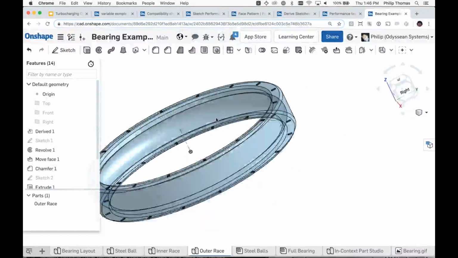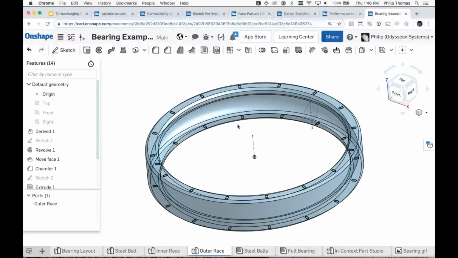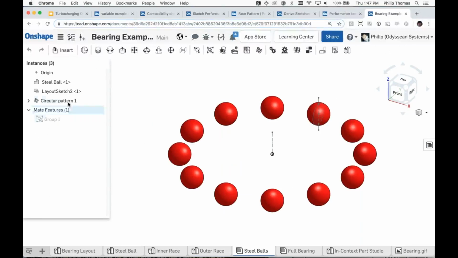Same thing here. I start by deriving a sketch from the master part studio. And by the way, this technique is taught in the top-down management class. There's also a top-down self-paced set of tutorials in the Learning Center. So then we go to an assembly. I put one steel ball in. I bring the layout sketch in because I need the axis. And then I created a circular pattern.